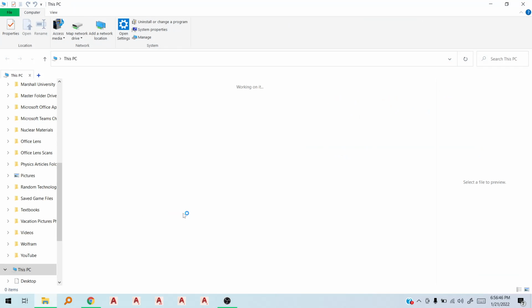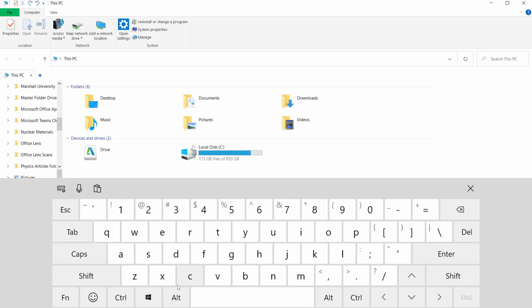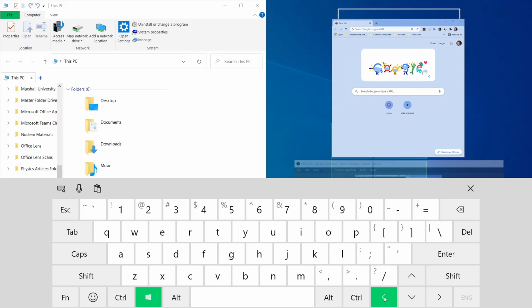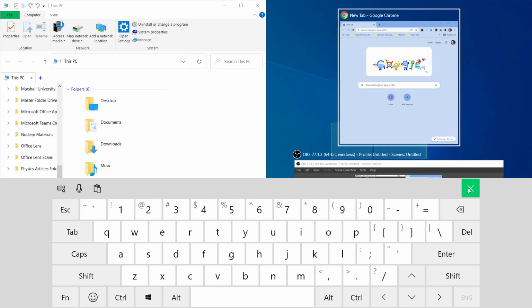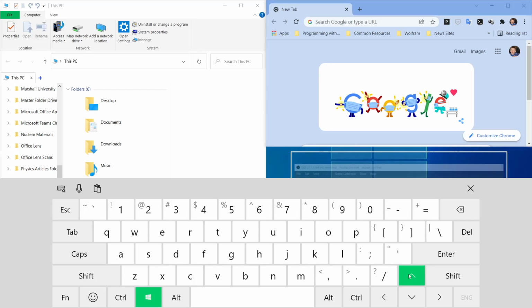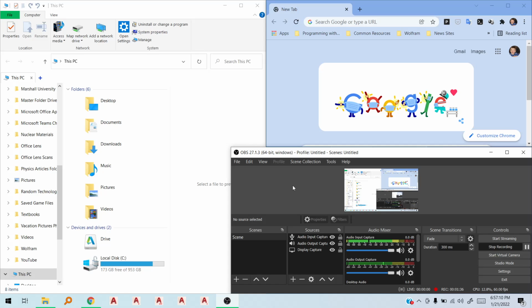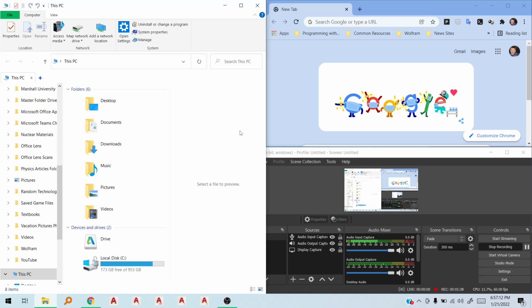For example, if I open File Explorer and want to view my files alongside Chrome, I can press the Windows key, and then it gives me an option here. I can select Chrome, and then if I want to shift it up, I can adjust the window size.